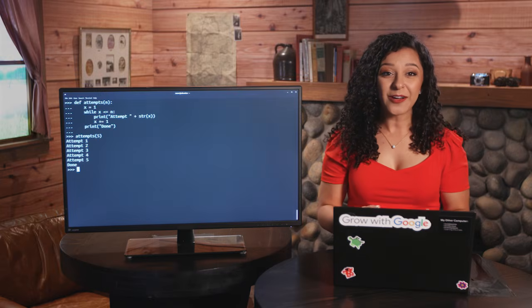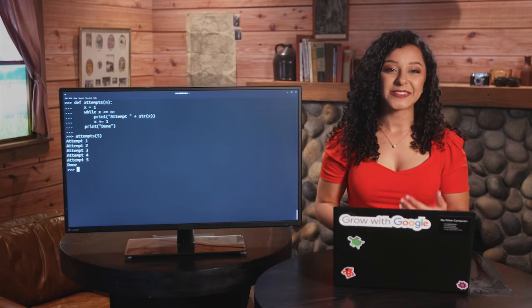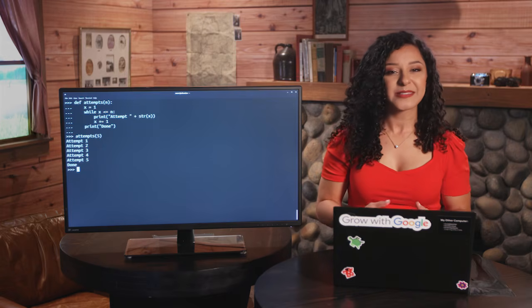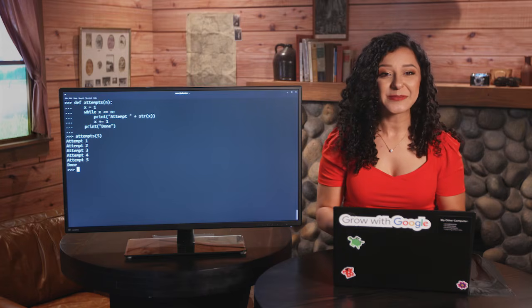Okay, we've now covered what a while loop is and learned its syntax and basic behavior. Some of this stuff can be a bit tricky, and you're doing great. Keep sticking with it.